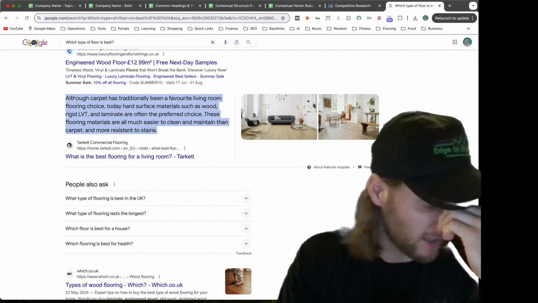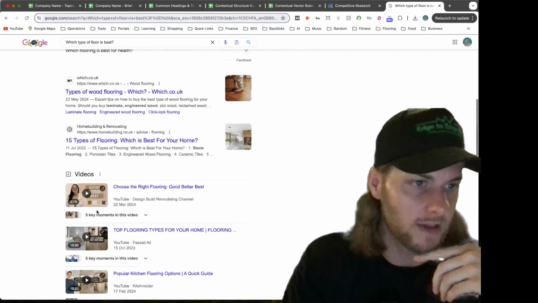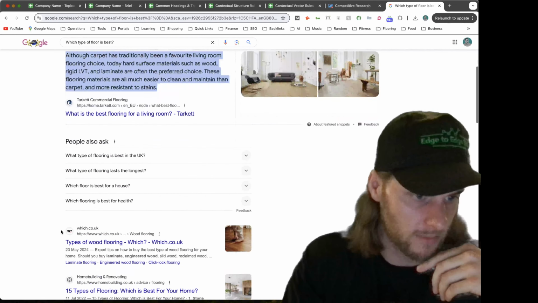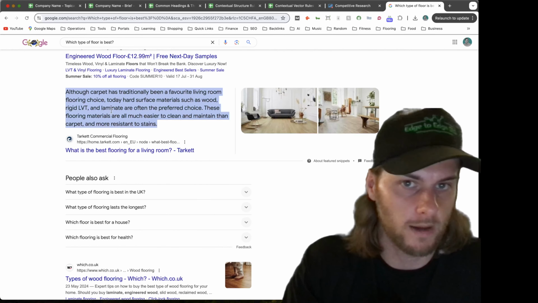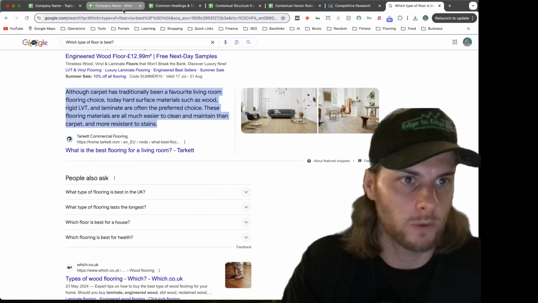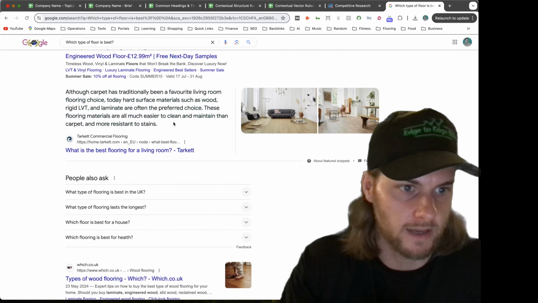The featured snippet, you could be ranking organically somewhere down here, and you could get a featured snippet, and that will put you above position 1, which is this one here. So that's why featured snippets are quite important, and that's why you do want to optimize your blog content, or any content for that matter, to try and get featured snippets.